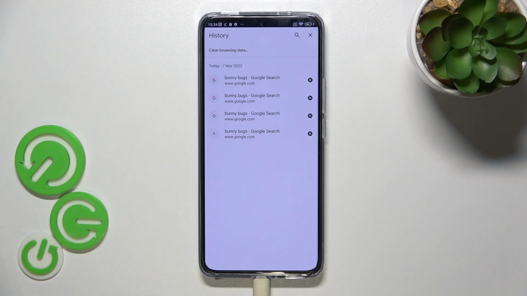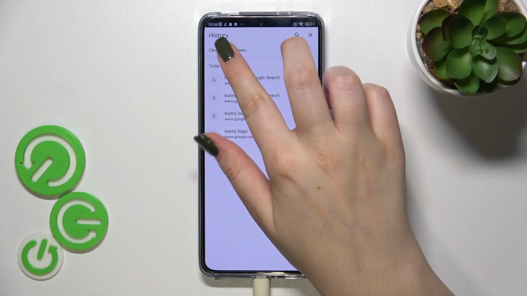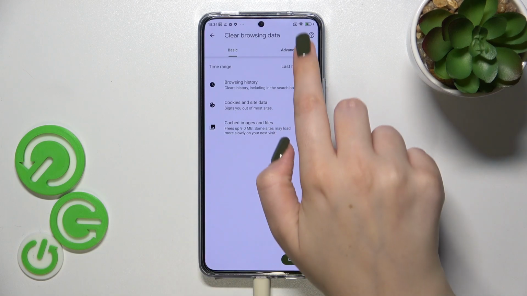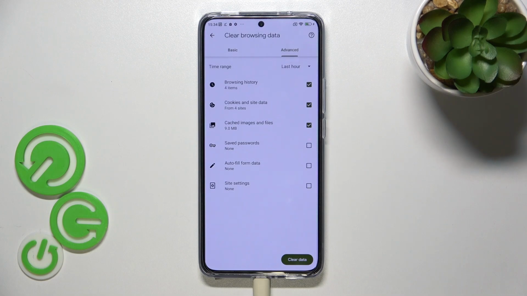But if in your case this list is so wide and you want to remove everything, I highly recommend to simply tap on clear browsing data, and here we've got some basic and advanced options. So in basics we've got browsing history, cookies and site data, and cached images and files, and in advanced we've got also saved passwords, autofill form data, and site settings.